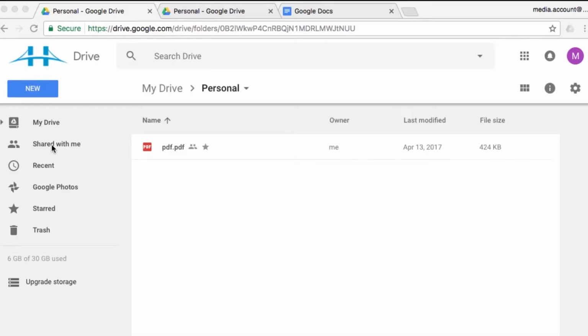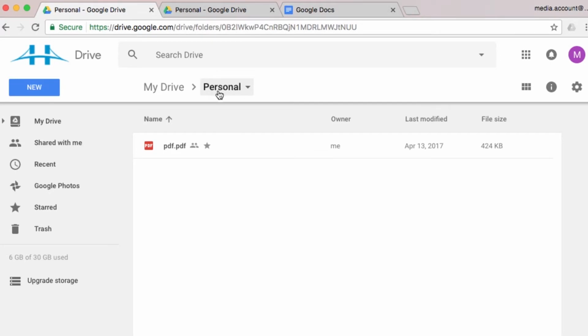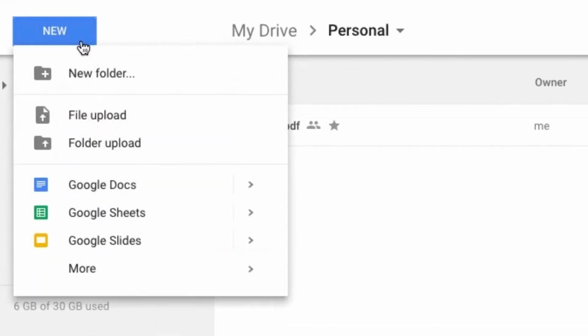Now, once you're there, you can navigate to the folder that you'd like to create the file in. And that's important because otherwise your file system can become quite disorganized. Once you're in the folder that you'd like to create the file in, click on the blue New button on the top left-hand side. From there, you can click on Google Docs, and your browser will load a new window.